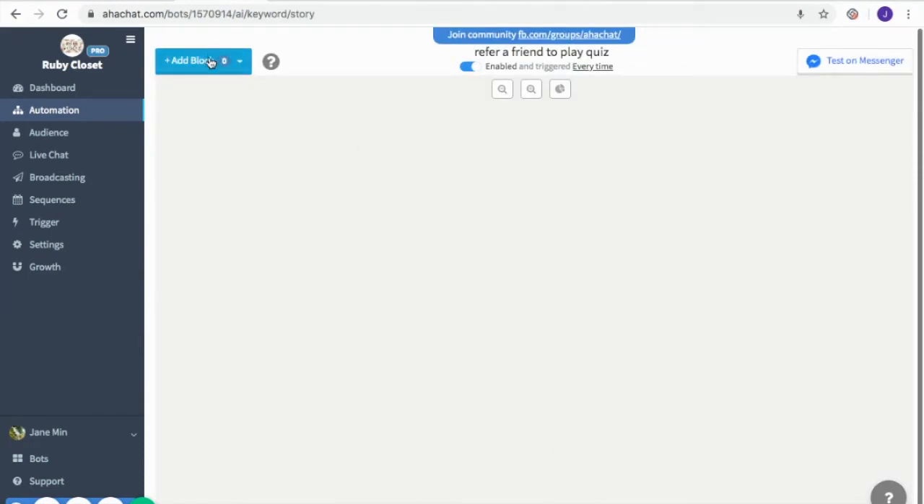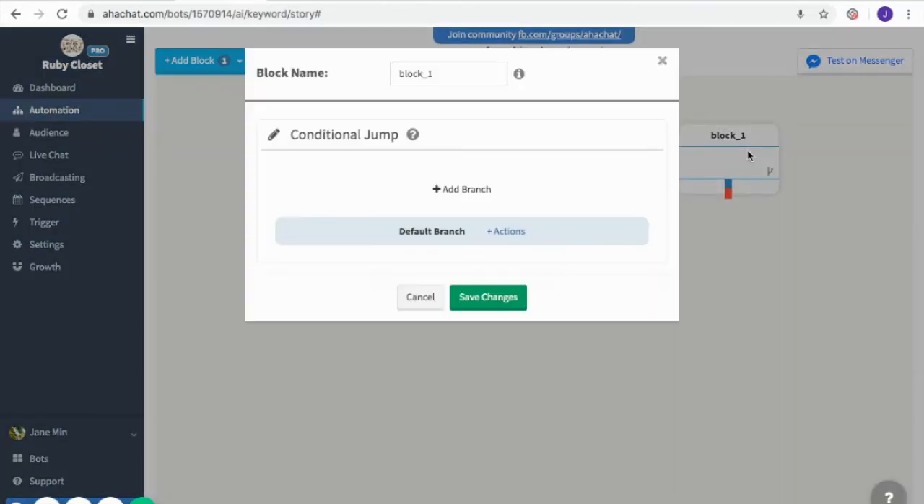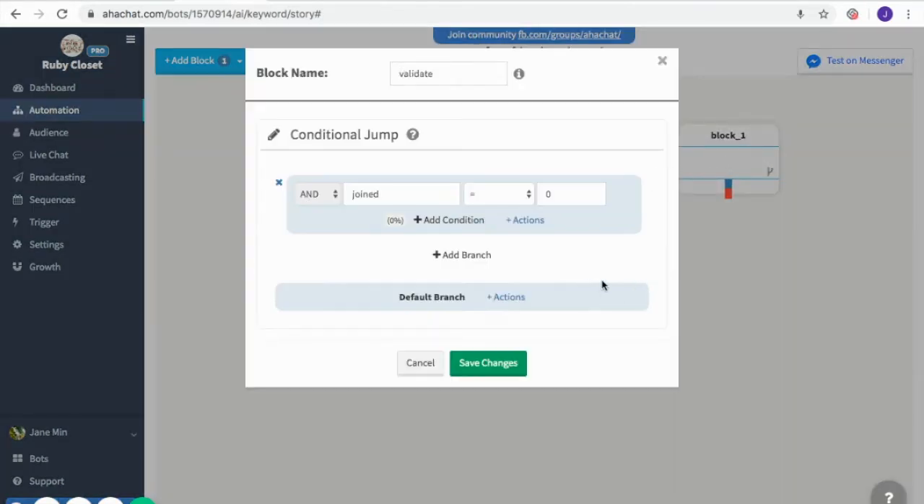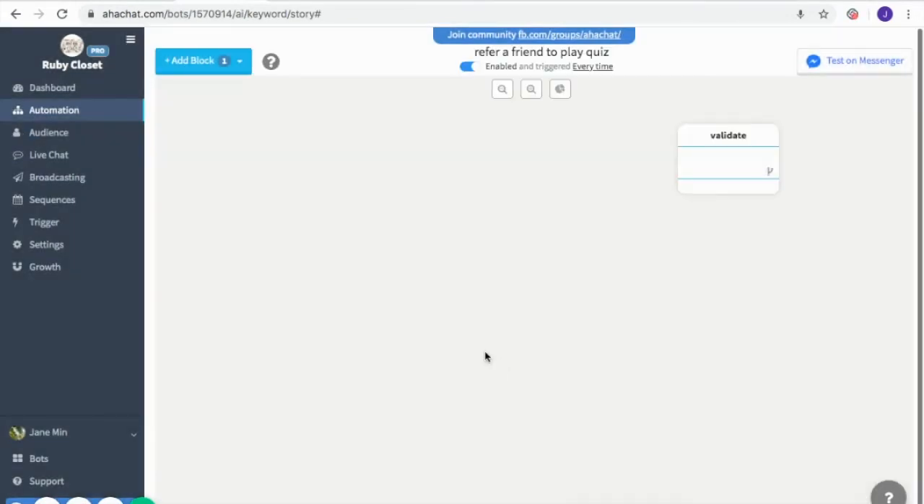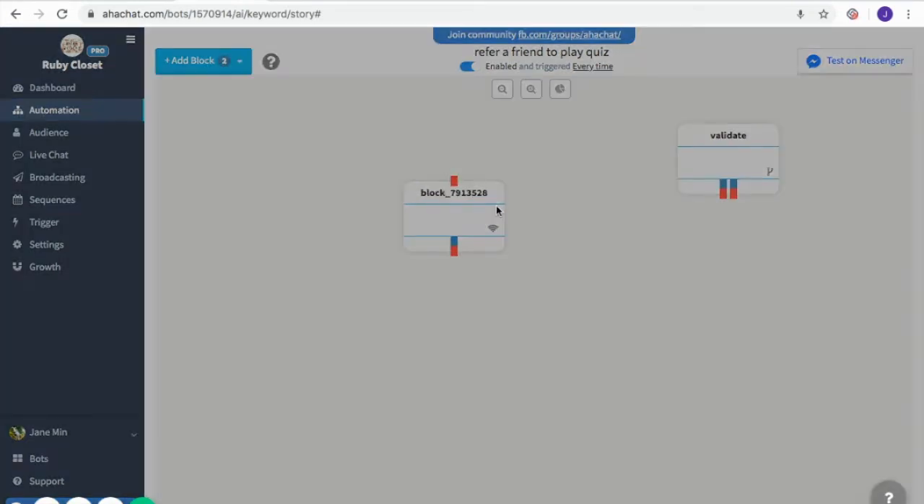Now the first thing that we're going to add is a condition block. This will be our determiner. I will quickly edit this one, and here you will see that I included the attribute joined equals 0, meaning this will validate if someone hasn't joined nor started the quiz yet. So save changes. Next, we will add a JSON API block and just place it beside this one.